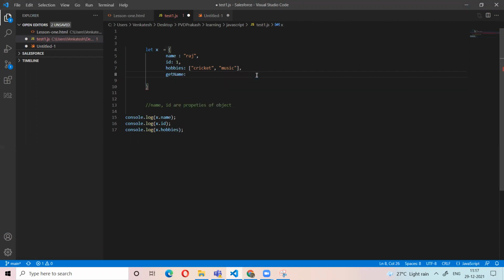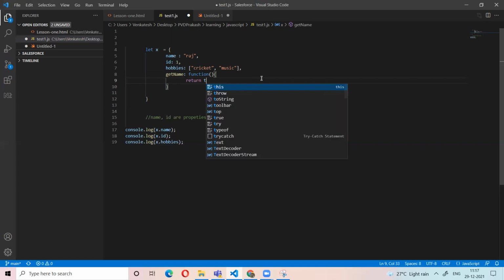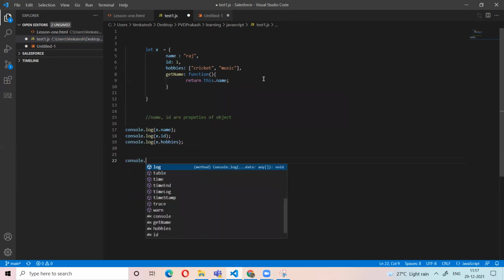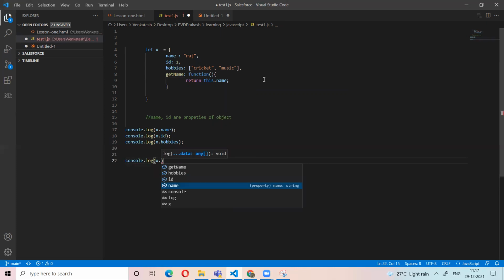And also, we can give a method. We can give a function also as a value. Here the value of getName is a function. For example, return this dot name. Here this means the x object only, x of name. So getName is a function. It will return this name. If you want to print console.log of x.getName(), what is the output now?